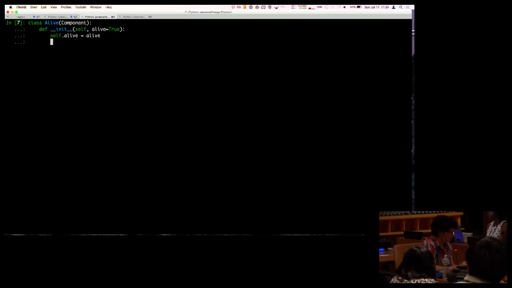So I'm just going to make an alive component. All right, so I can do something like this. And then I'll have this property that's just sitting in space. But why would I ever do that? I want to have an entity that can have this property.